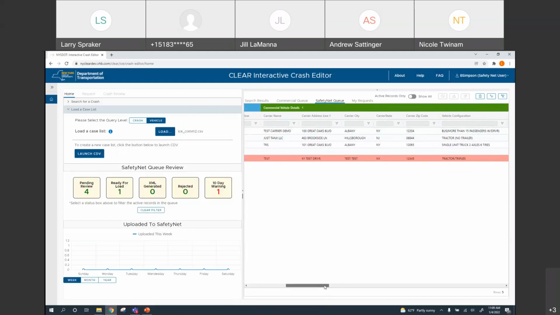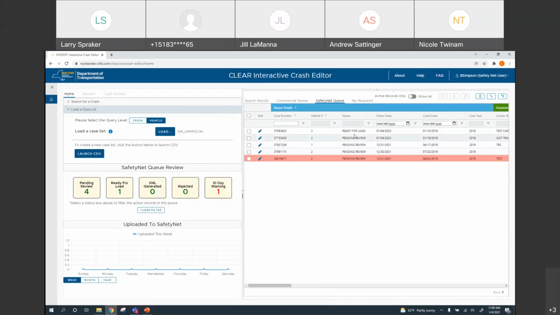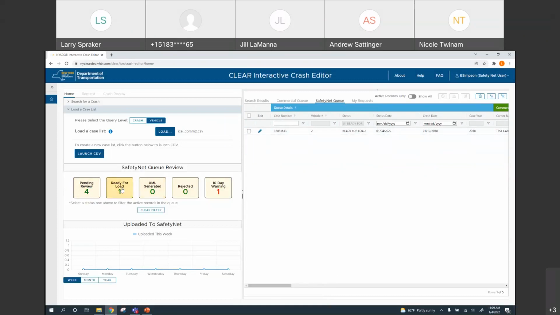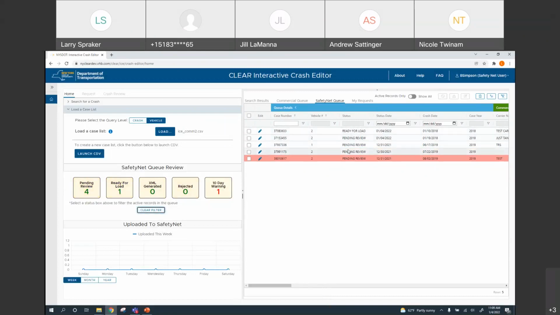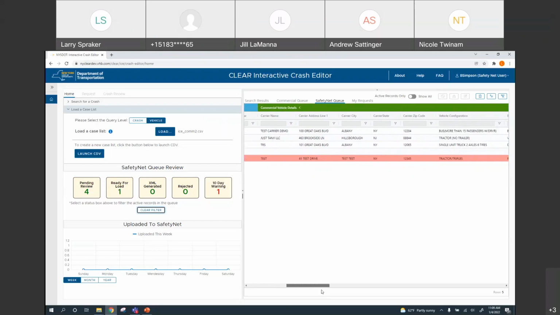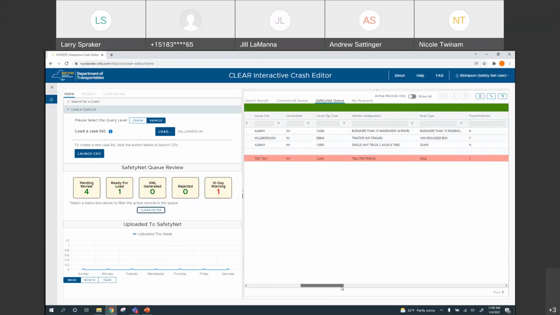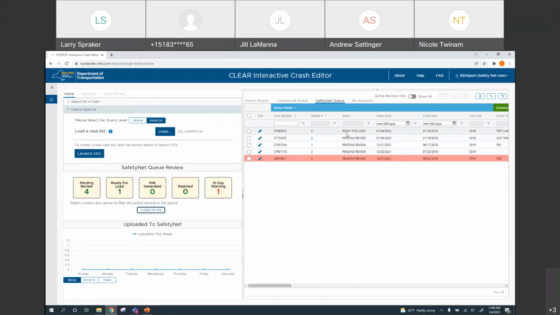It's 12204. I think I'm good to go for my upload to SafetyNet, and I've now promoted it to ready for load. Now you can see that I've got 4 at pending review status, and 1 at ready for load. If I click this little filter, it would filter just to that, or I can filter those 4, or I can clear the filter and bounce around however I like. So I edited the crash that we brought over from the commercial queue, and now my core commercial vehicle details are all completed, and we're good to go. I'm ready to upload this to SafetyNet.